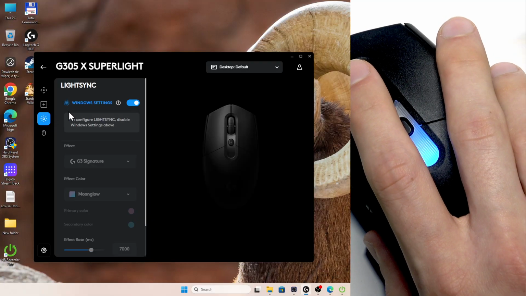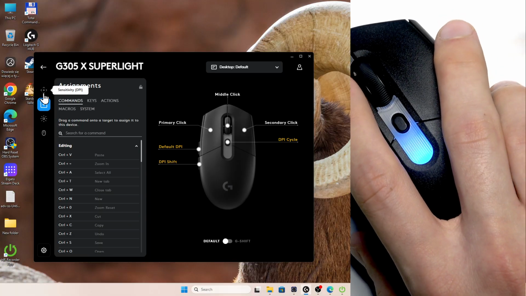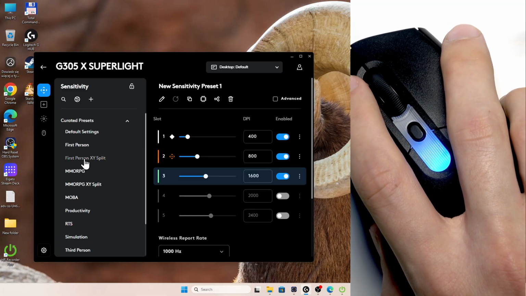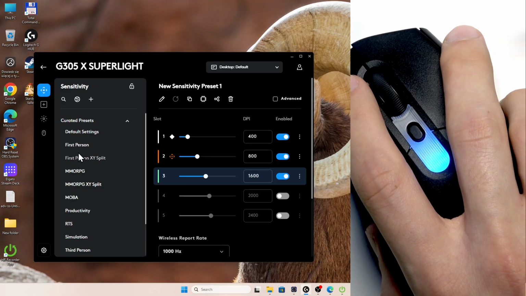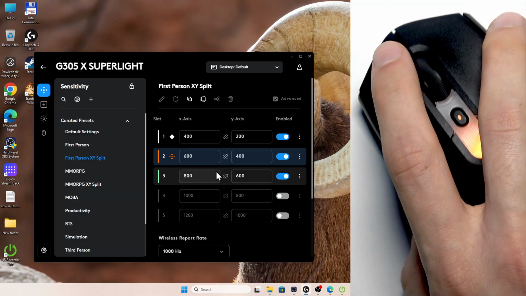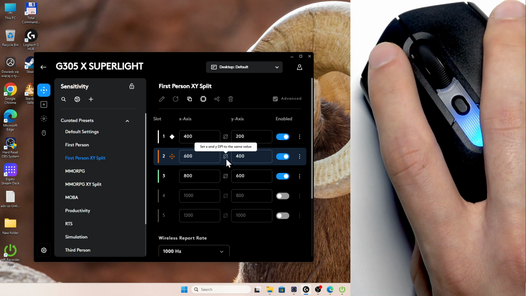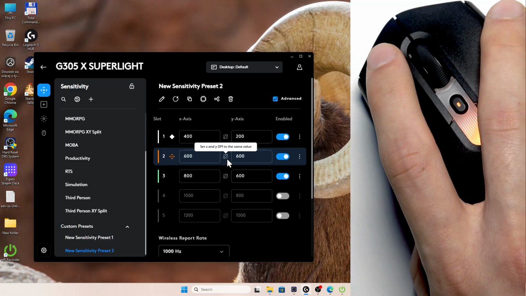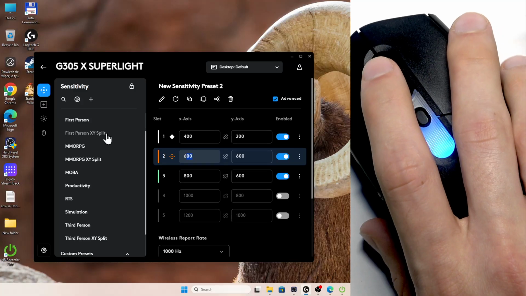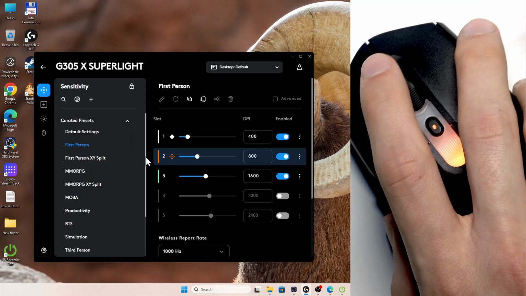LightSync is completely up to you, and basically that's it. You can also optionally select the XY split and adjust the DPI separately for X-axis and Y-axis. To differentiate them, you have to unlink this link and set the values separately. But I think for most users, the default first person would be more than okay.